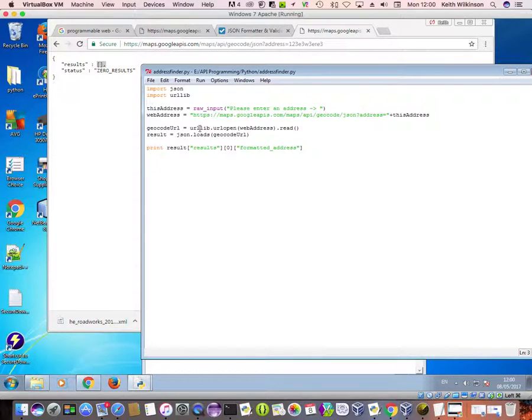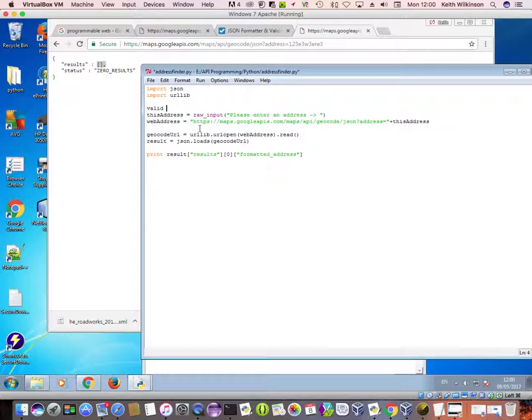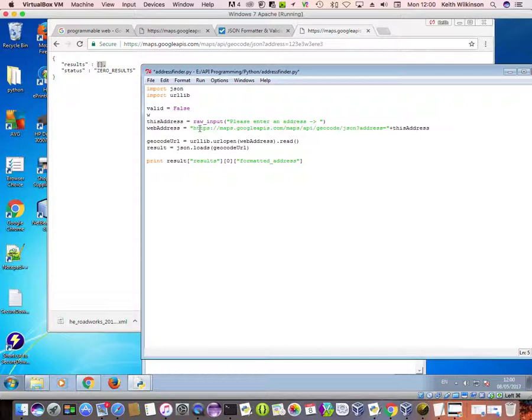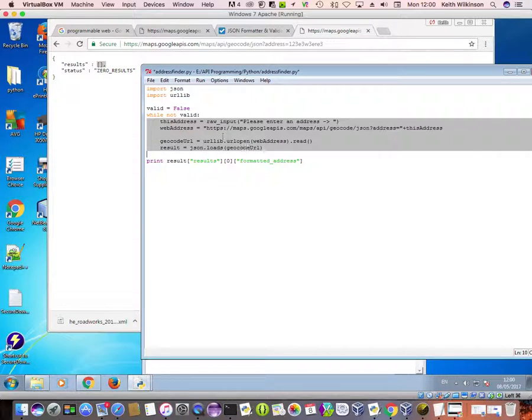So let's start off with saying that valid is equal to false. Okay, so far it's not valid, and then making a while loop: while not valid, do all of this. So let's indent all of this to begin with. Okay, so it's going to keep running around doing this code until we get a result which is valid.